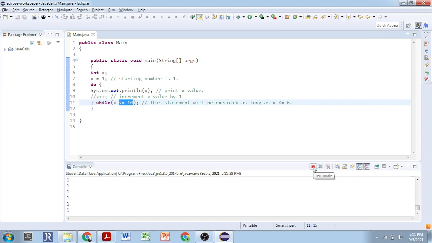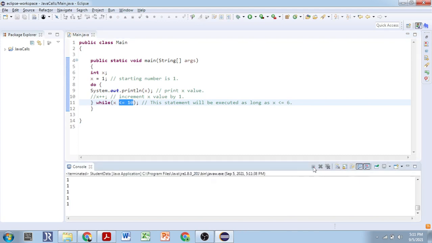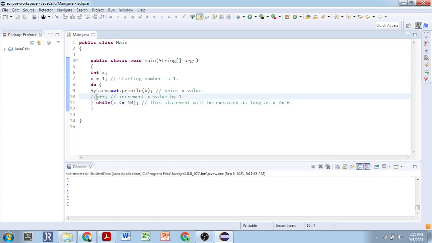Then only it will terminate. Otherwise, it will keep on running. So we can understand that it's very important to give this part of the loop.